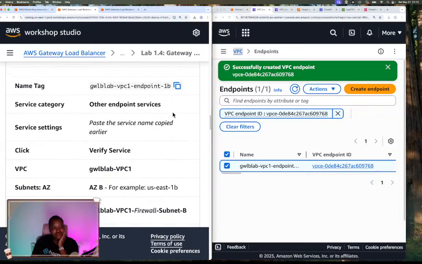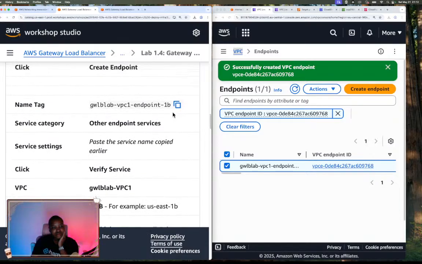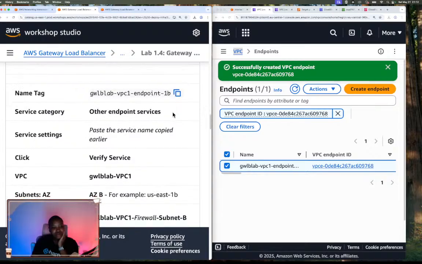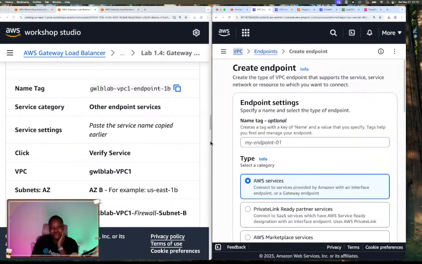Now this is the second endpoint in the same VPC. So I'm going to create another endpoint. This is going to end with 1B. The other one ended with 1A.